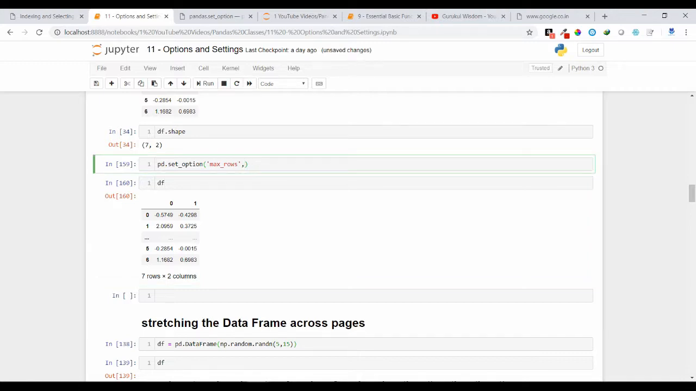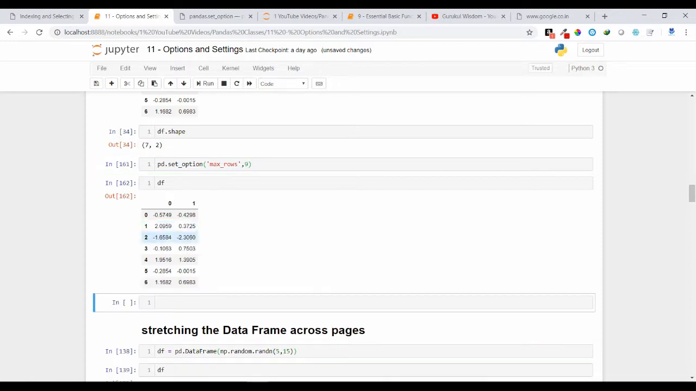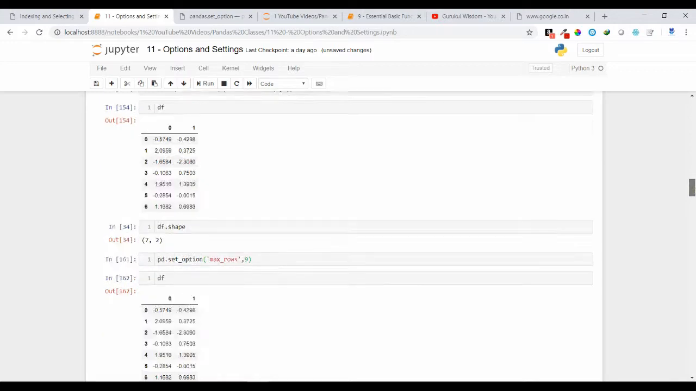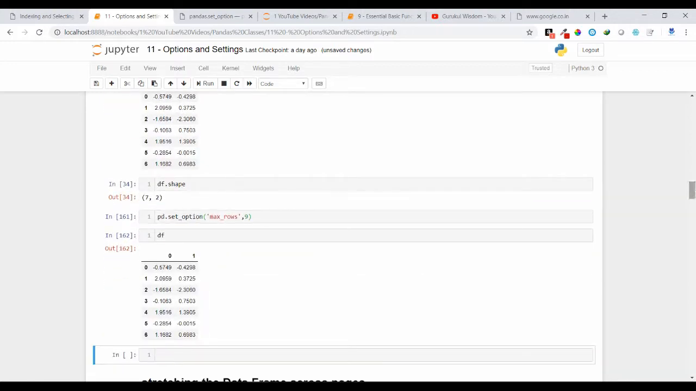If you increase this to another odd number, 9, here you can see 0 to 6. In this case, as I have 7 rows, it is going to display the nearest even number of rows. As I have 6 as my even number of rows, that's why it is displaying 6 as my number of row counts.